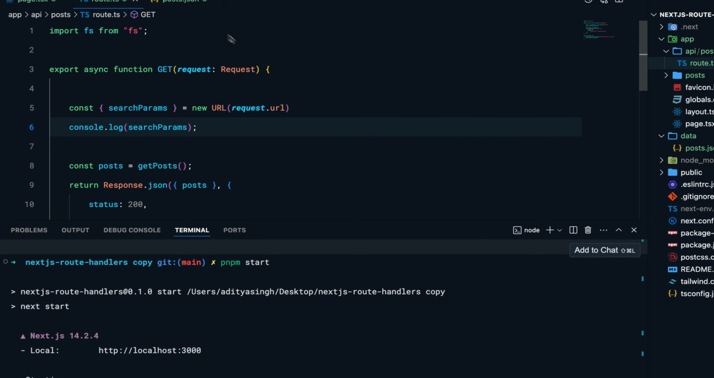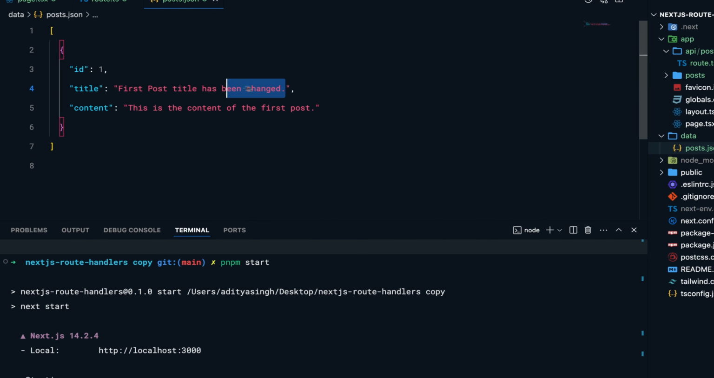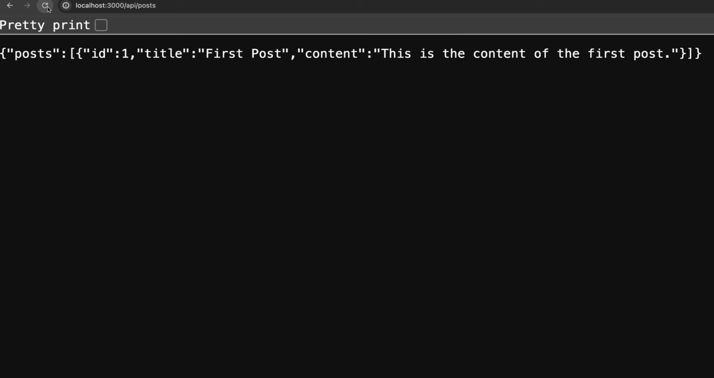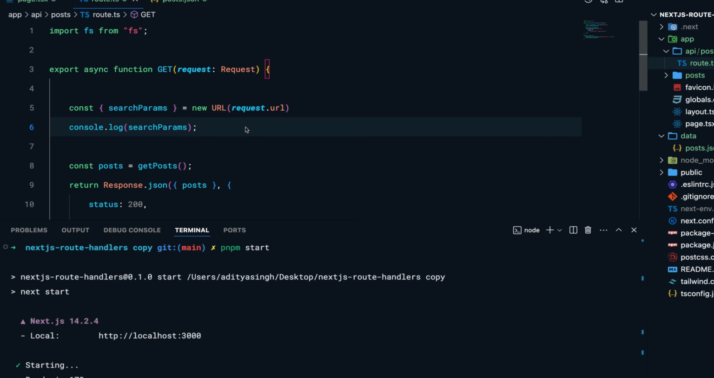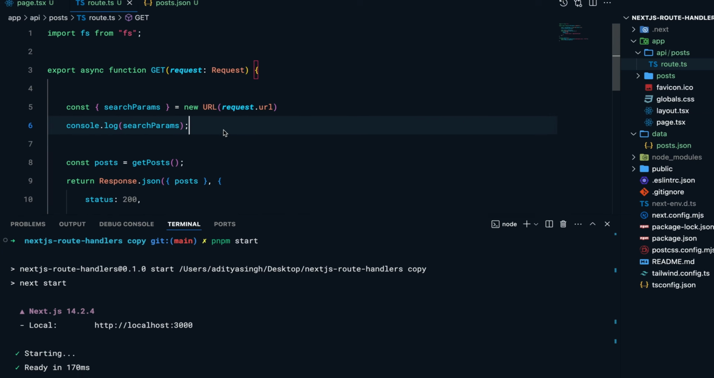And this time we'll again go to post.json. We'll change it back to first post. And this time when I try to refresh the page, you'll see that I'm getting the latest data. That means whenever you're using the request object, Next.js is not going to cache the result of that request.